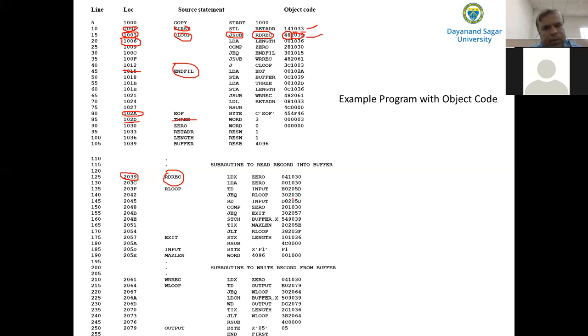Then what is the third step? We build the machine instruction in proper format. This is what we did. For the complete instruction, we write the object code, like this 141033.